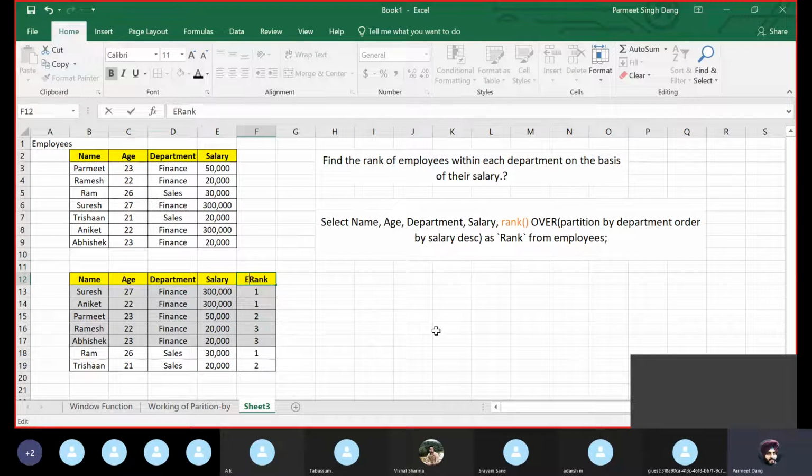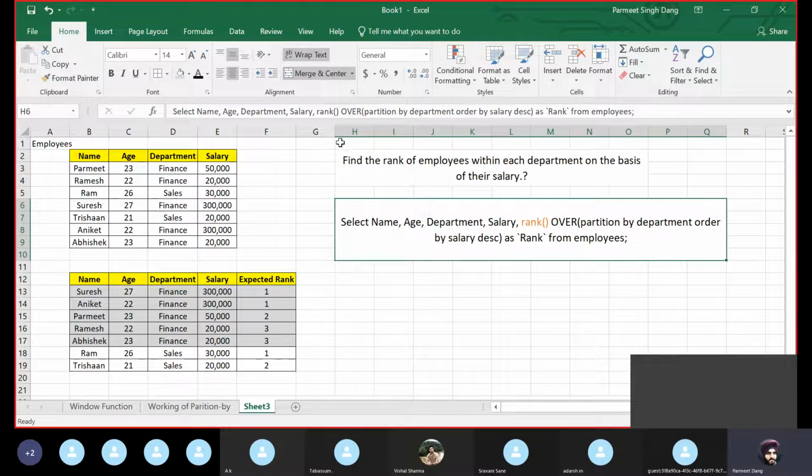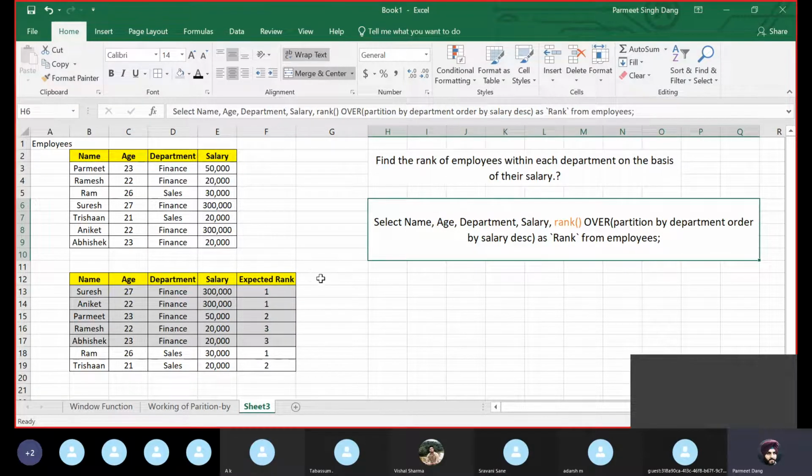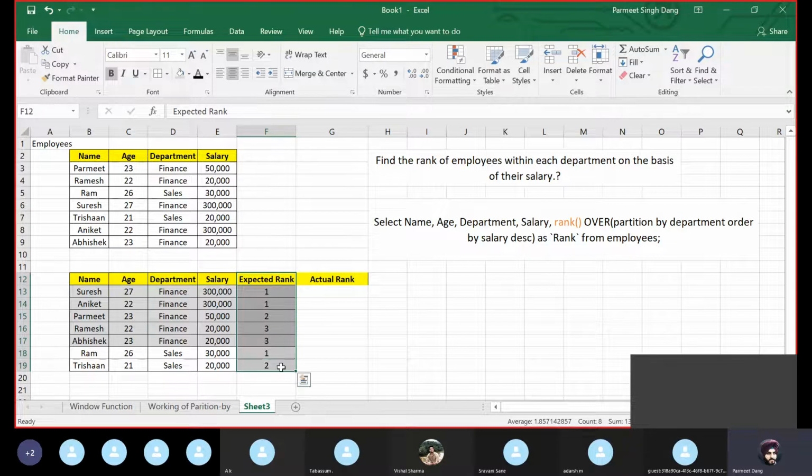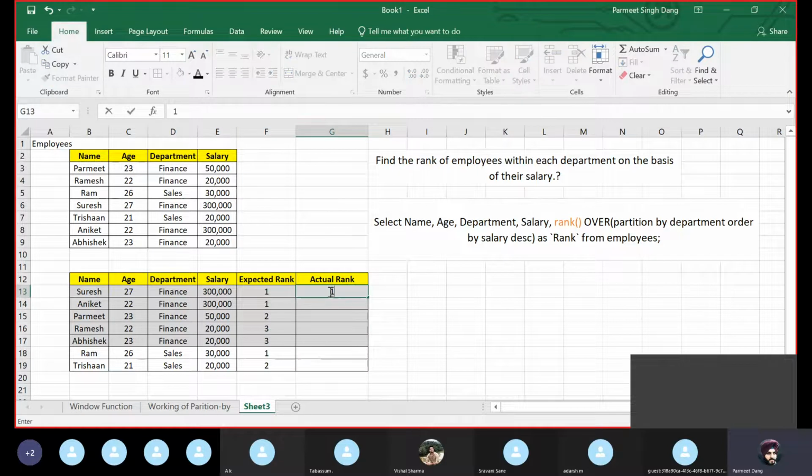Okay, so this is what we are expecting, this is our expected rank, this is what I want. Okay, I'm looking for output something like this, but writing this query, I will get output like this, actual rank. Okay, let me just format it. So I'll get output something like this: 1, 1, then it would be 3, then it would be 4, then it would be 4.